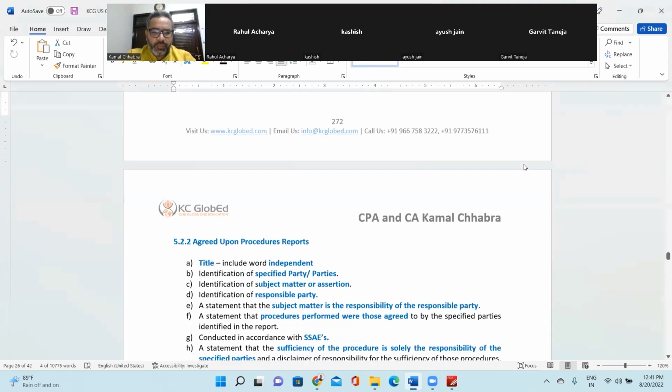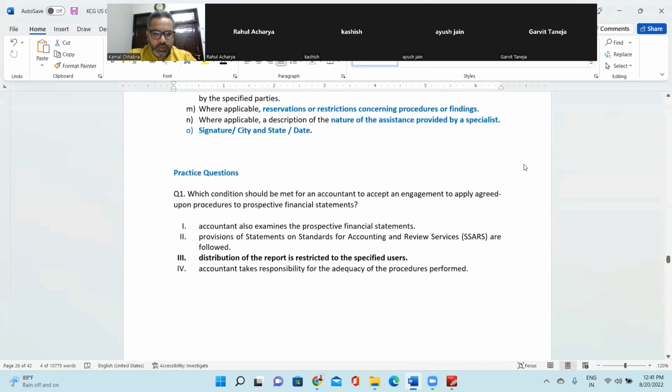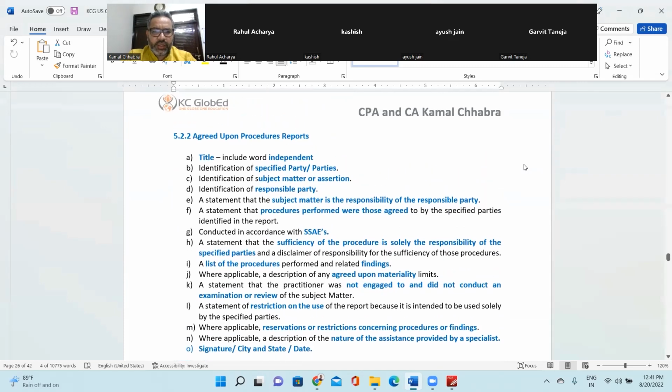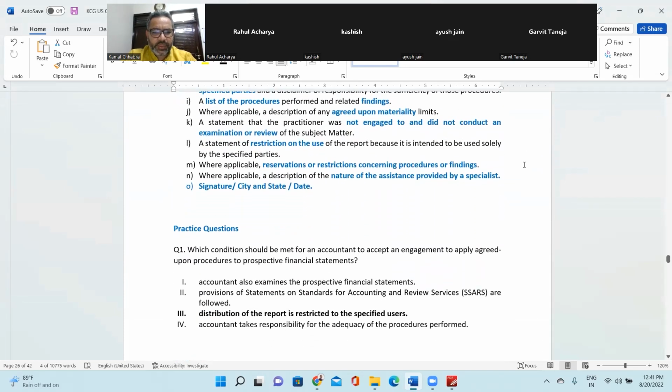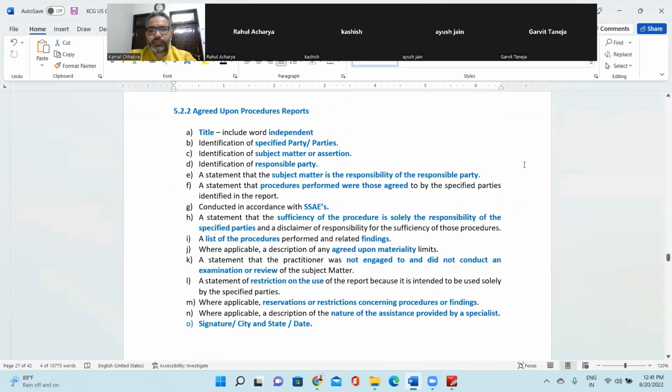Right. So maybe we can take a break, or this is a small topic, agreed upon procedure. Shall we finish this one-page topic really quick? Yes, sir. And then we can take a break and we'll start with a new topic after that. So agreed upon procedure is like the third leg of attestation engagement. In attestation engagement, what are the three categories of engagement? Examination, review and agreed upon procedure.